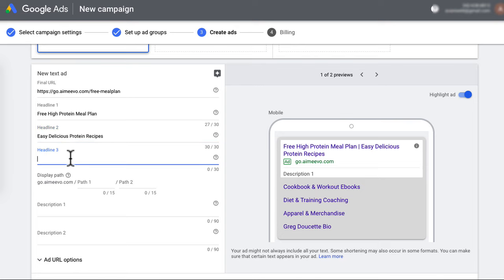For headline 3, it doesn't always appear on desktop devices, and I usually put the brand name of the website here. We'll enter Greg's name and just a title to give it some credibility. For your display path, you want to add some keywords and give people the context of what the landing page would be once they click on it. So I'll have high protein and meal plan. You've got 15-character limit for the display path.